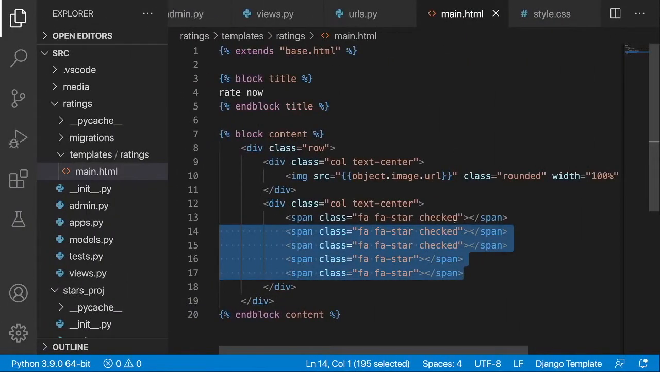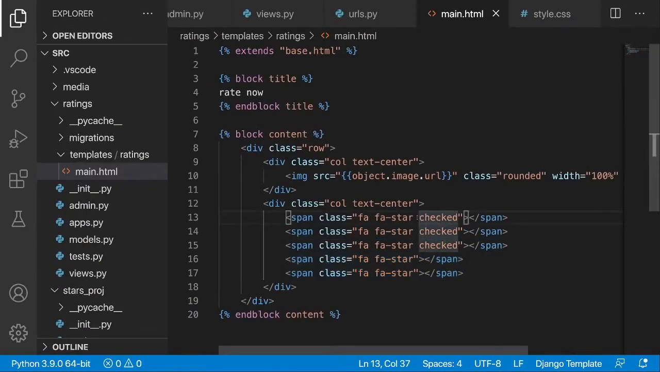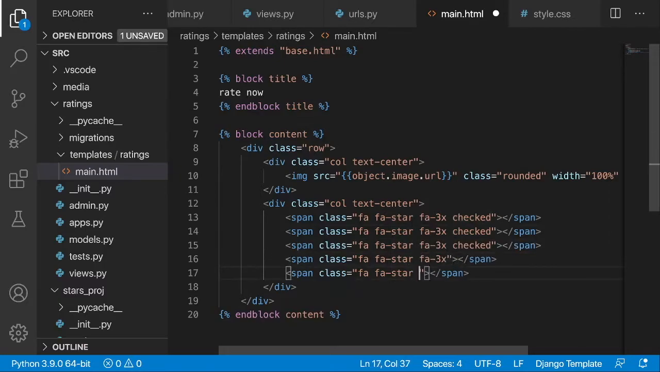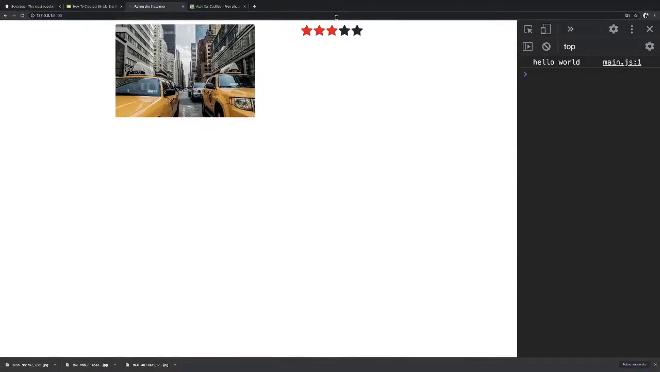So let's make them a little bit bigger, and we can do this by applying an additional class. Just going to copy it and paste it everywhere. All right, so let's save this and let's see how this looks right now. It looks, in my opinion, much better.